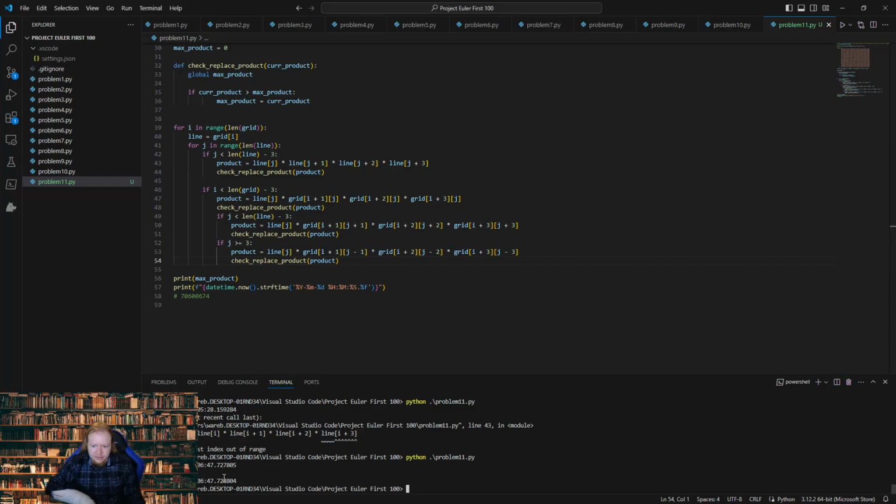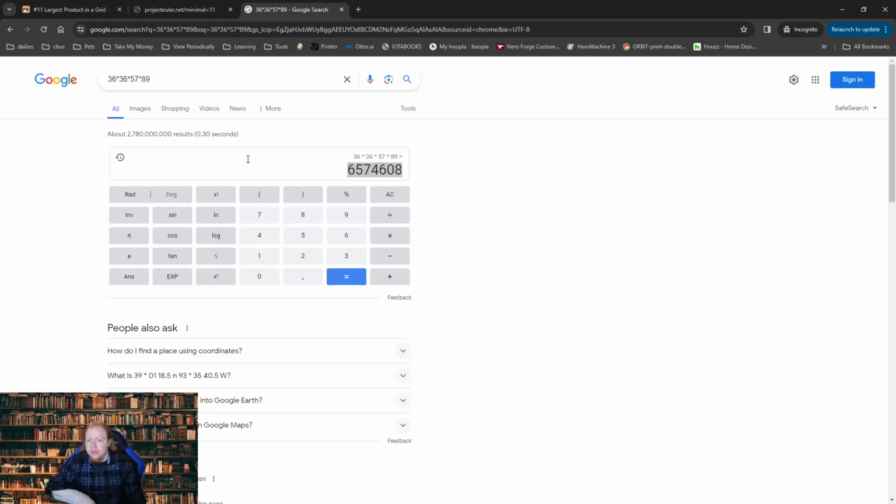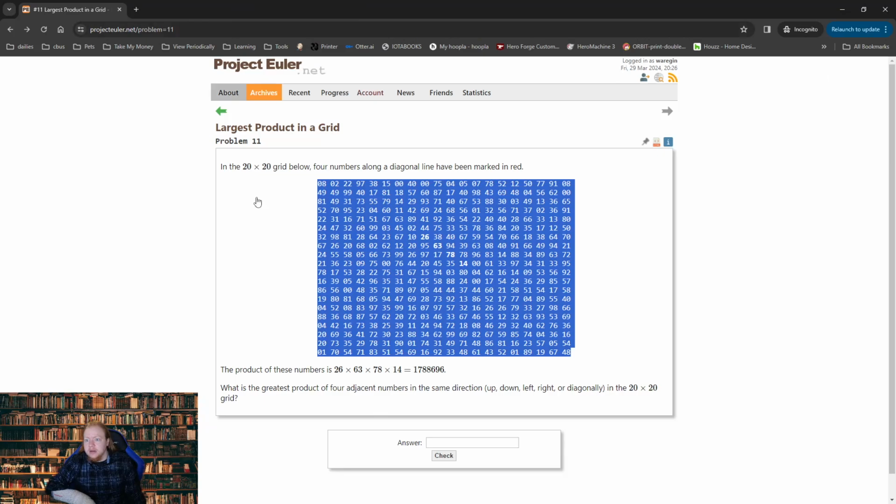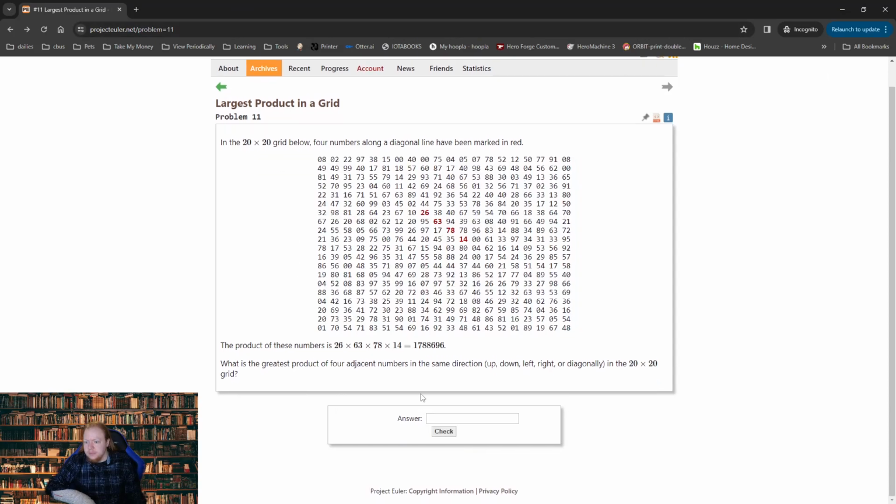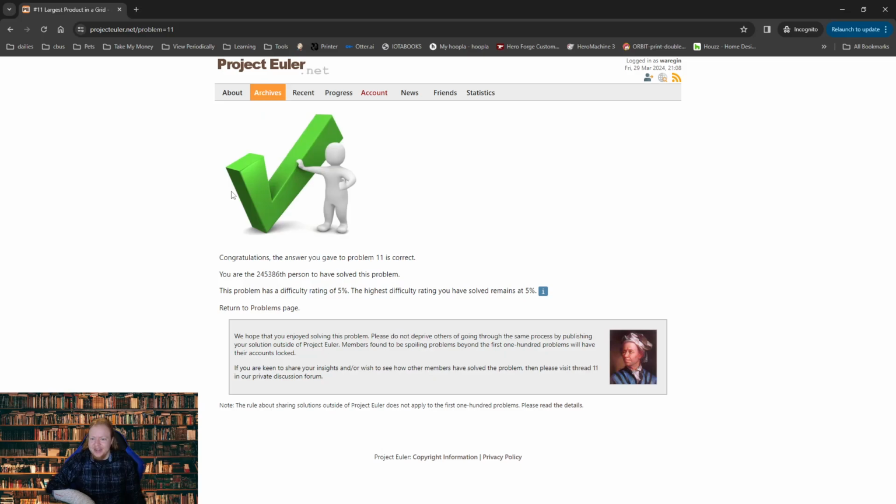And it is still taking what is that, a thousandth of a second? Crazy. I keep saying it, but Python feels like cheating. It is so fast. Alright, okay, so greatest product of 4 adjacent numbers in the same direction in the 20 by 20 grid. Did we get it right? We did!